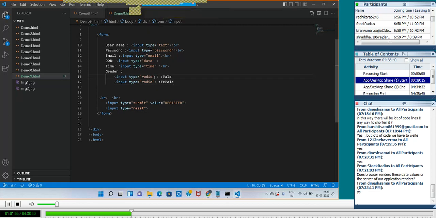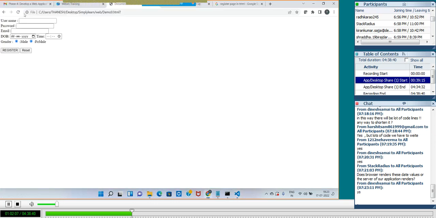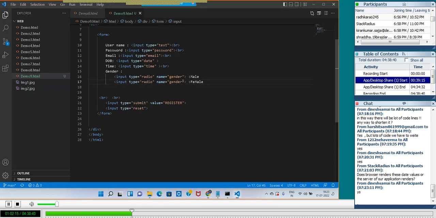Here I will add name is equal to gender, or you can call it anything. Whatever name you take here must be the same in the other one also. Then only it will work. When I click on male and then click on female, the first will disappear. That happens only if I take the same name.